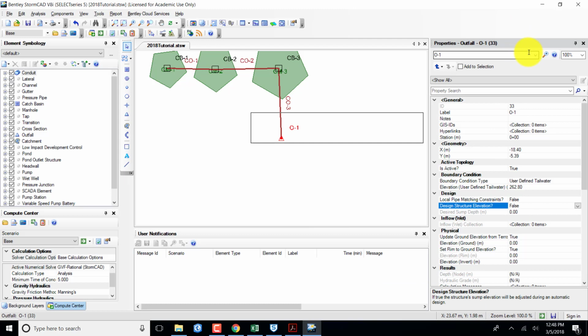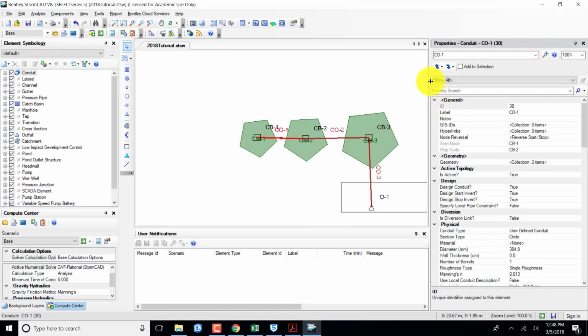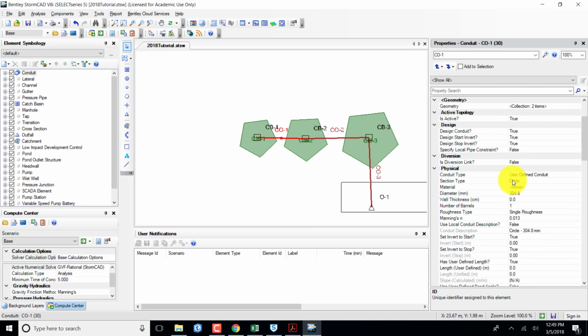Now I'm coming over to do some additional work on the conduits. So I have conduit number 1. So now I have all the information I need to specify with conduit number 1. Design conduit and the stop invert. Yes, I'm going to be doing both of those. I have to set those to true. They're already set as true. And I do have a user-defined length of 20 meters. I'm going to put that in here.